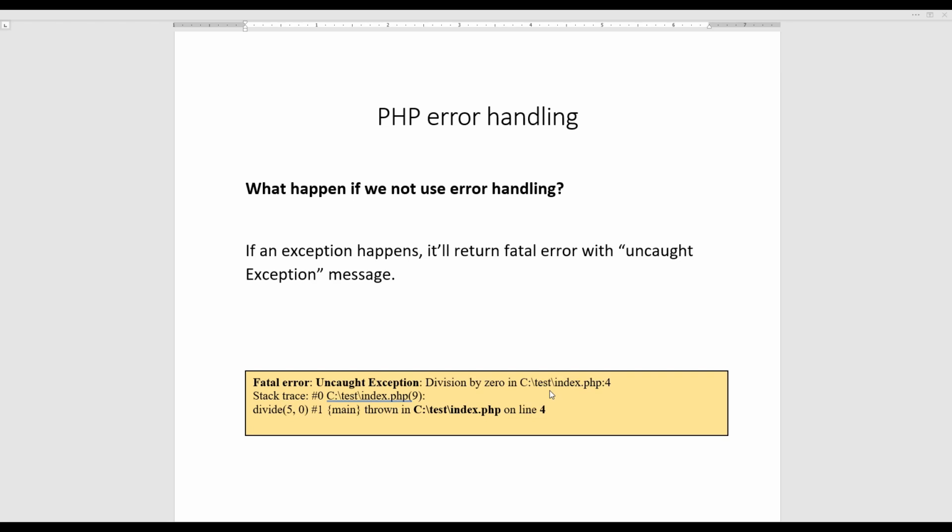As you can see, it will show the error message divide by 0, and also it will show some path, that means the code line number as well, which PHP code page and which line number. Likewise, it will return a lot of information. The problem is, it will return our PHP file and also the file path, the line number, and also the function name. That means we don't want to show this information to the end user.